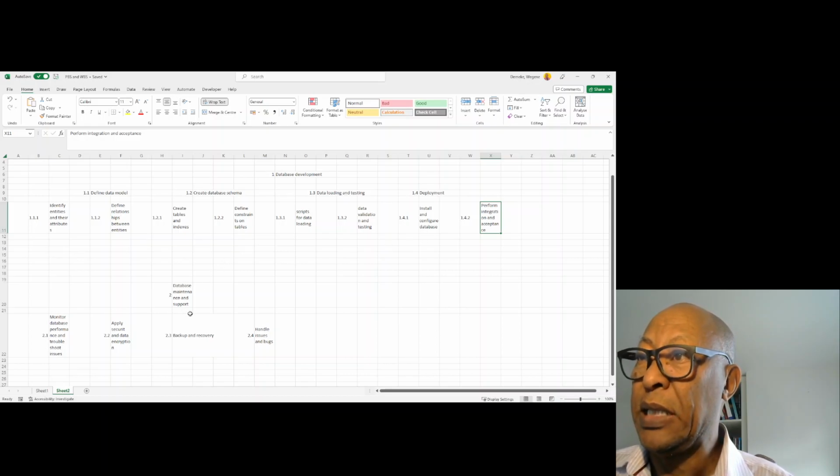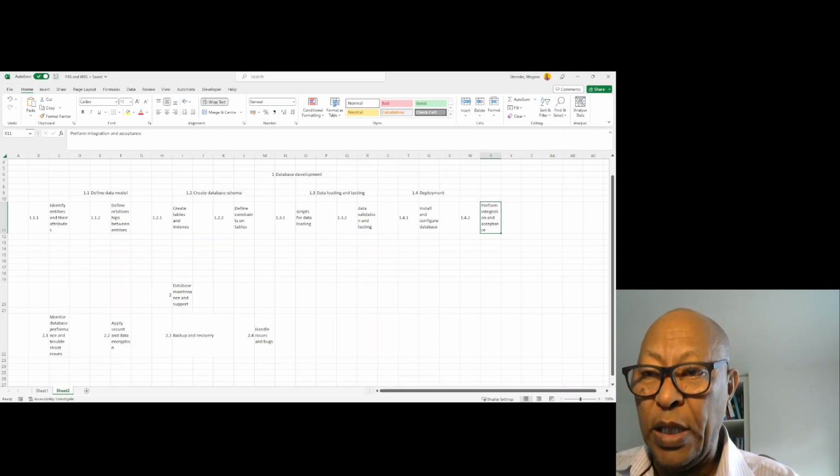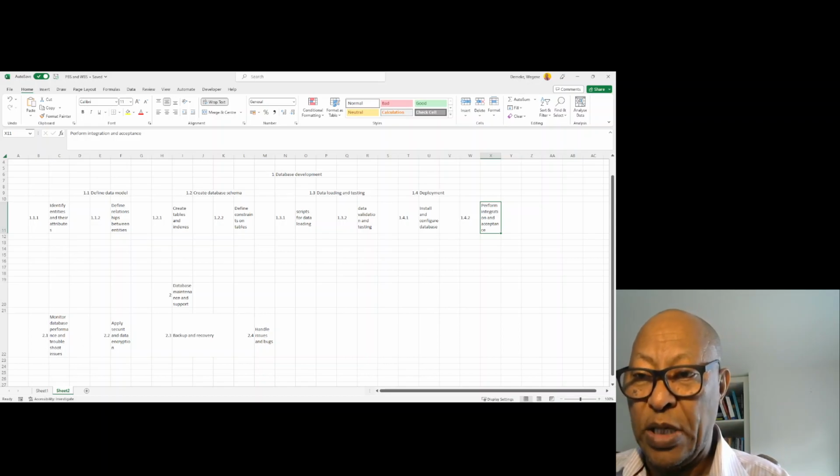And furthermore, here is database maintenance, item 2. Here we monitor database performance and troubleshoot, apply security and data encryption, handle backup and recovery, and handle issues and bugs. So this gives us an indication of how we can actually use the product breakdown and work breakdown structure. Thank you for your attention. I hope this is helpful. I will continue to include other elements of the project management presentation. Thank you for your attention.